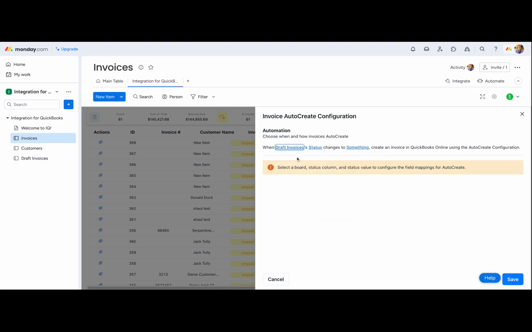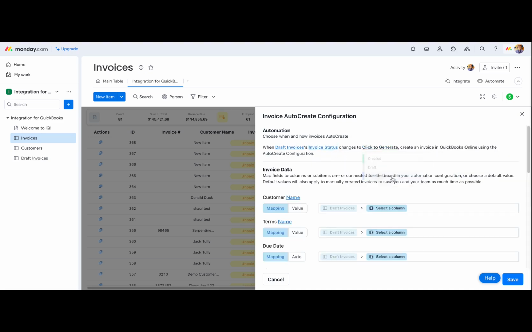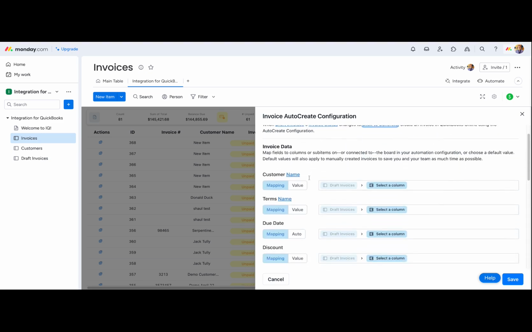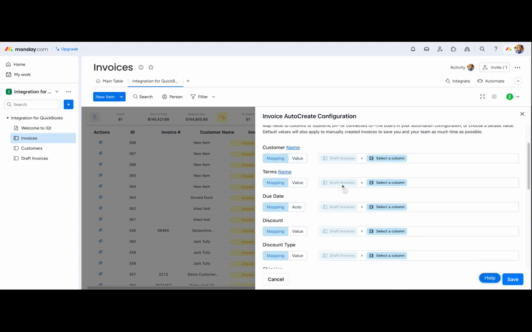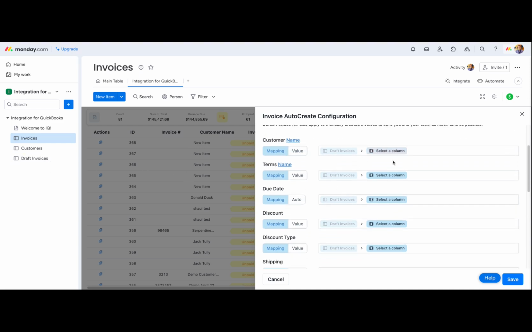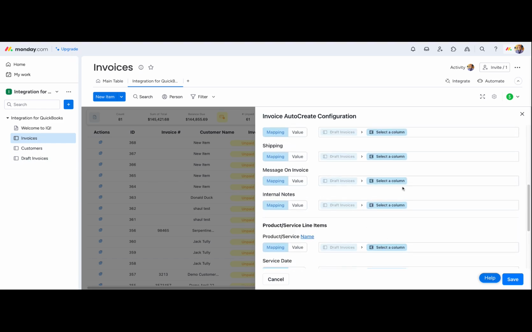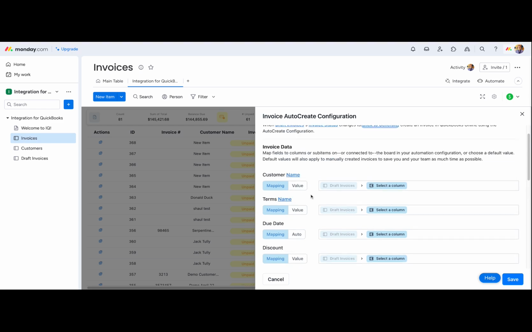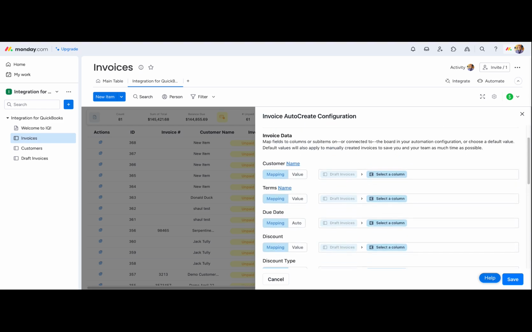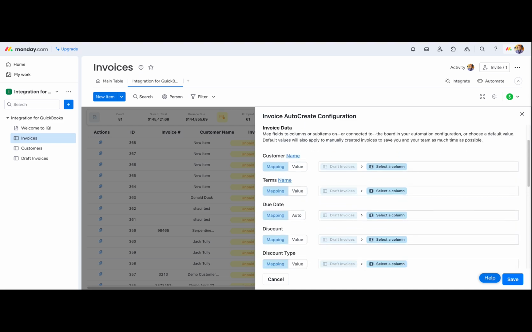So we'll select draft invoices board. When invoice status changes to click to generate, we will create an invoice. Now this is a direct mapping to your draft invoices board to make sure each of these things are mapping correctly to the items there. Now this part can be tricky because it's completely custom according to what your business needs are. So I recommend taking a look at our user guide and doing some trial and error here until you get things exactly how you want it.